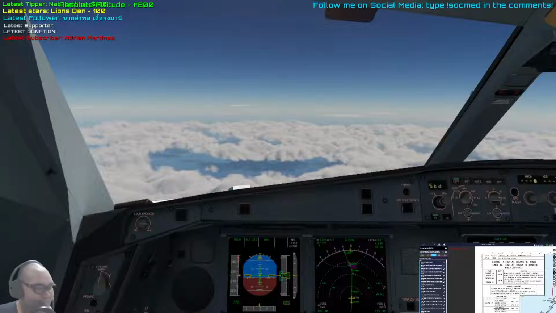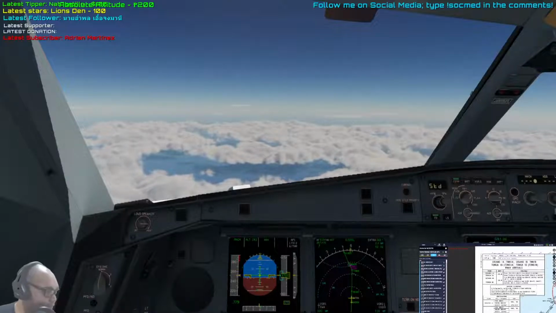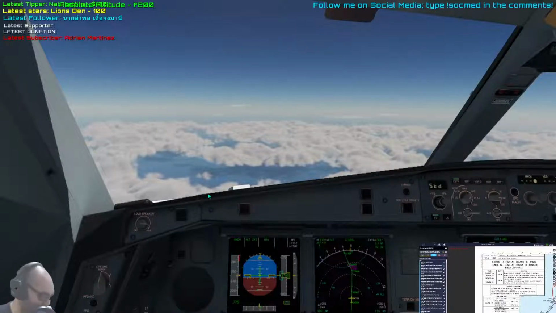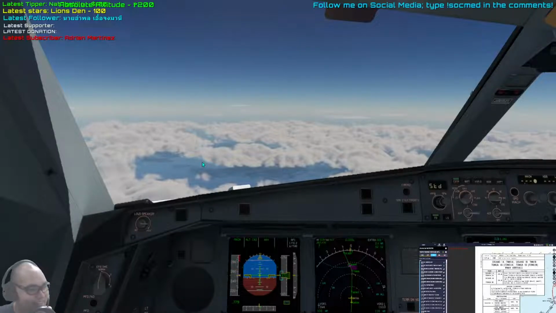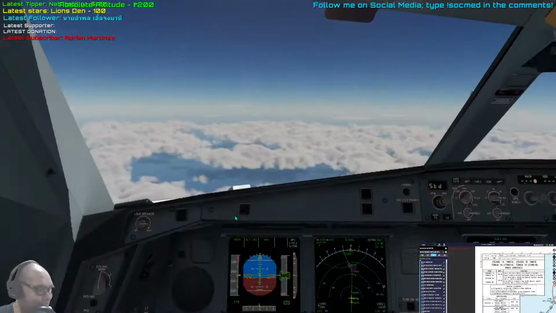Taipei, good evening, Cricket 161, squawk 2602. Climb to flight level 240. Next point, with you. Cricket 161. Okay, hold on. Let's do this again. Continue climb and maintain flight level 320. Climb and maintain flight level 320, Cricket 161.